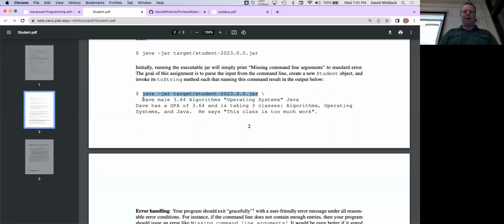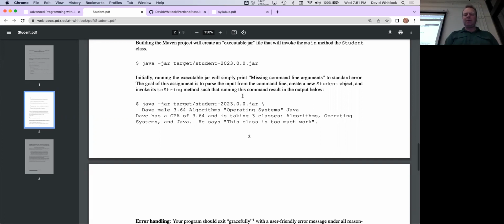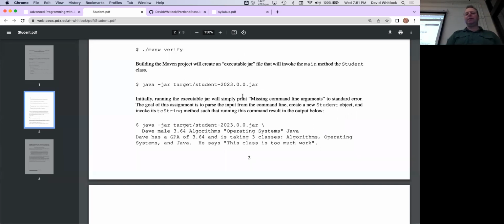And so you run the Java program like this, and by the way, the backslash is the line continuation character on Unix, so it's all in one line. When you provide the arguments Dave, male, 3.64, algorithms, operating systems, Java, it should print out the string: Dave has a GPA of 3.64, is taking 3 classes, algorithms, operating systems, and Java. He says this class is too much work. This is the specification of the program. This is the kind of thing that you'll see for your own projects. We'll get to that in a little bit. But this is ultimately what we're doing in the student project.